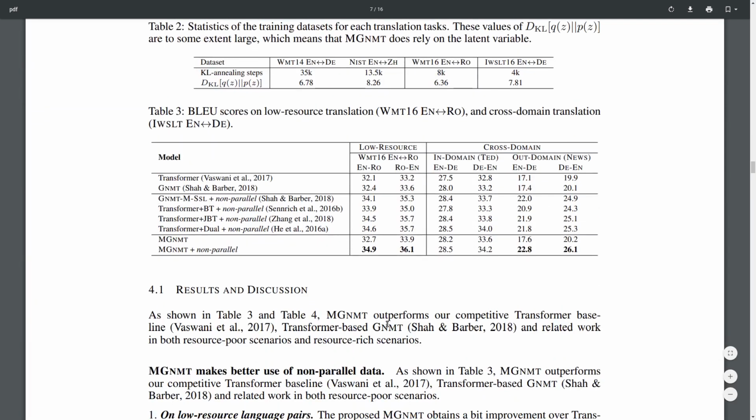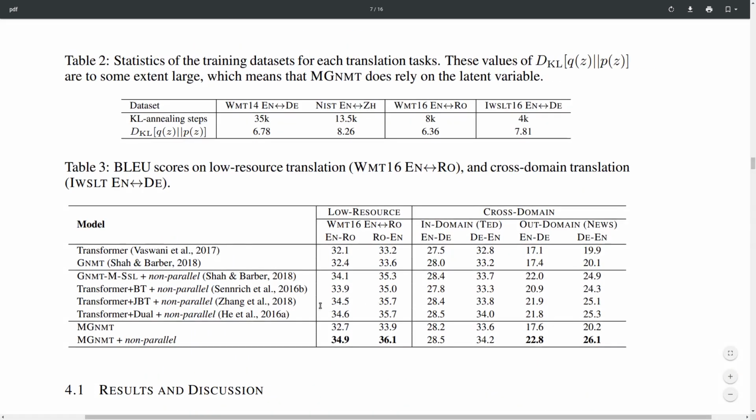Yep. So just to show you some experiments on this. Here we have low resource results on the WMT English to Romanian dataset, as well as IWSLT English to German, just to do cross domain. I'm not actually sure what precisely they mean here, but here you have the results of a transformer baseline trained on this parallel English to Romanian dataset, and you also have a bunch of baselines.